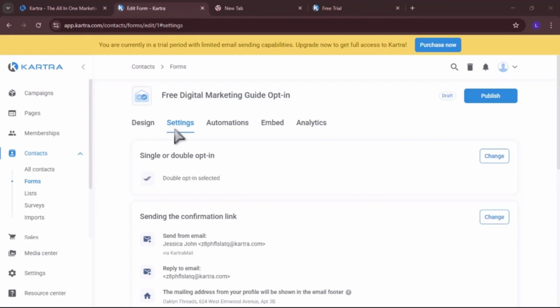The next, you've got settings. Here you can fine-tune how your form behaves behind the scenes. Single opt-in means once they fill the form, they're subscribed right away. But for double opt-in, this adds a step. They get a confirmation email. They must click to confirm. This helps with email list quality. Yeah, so you can choose either of them.